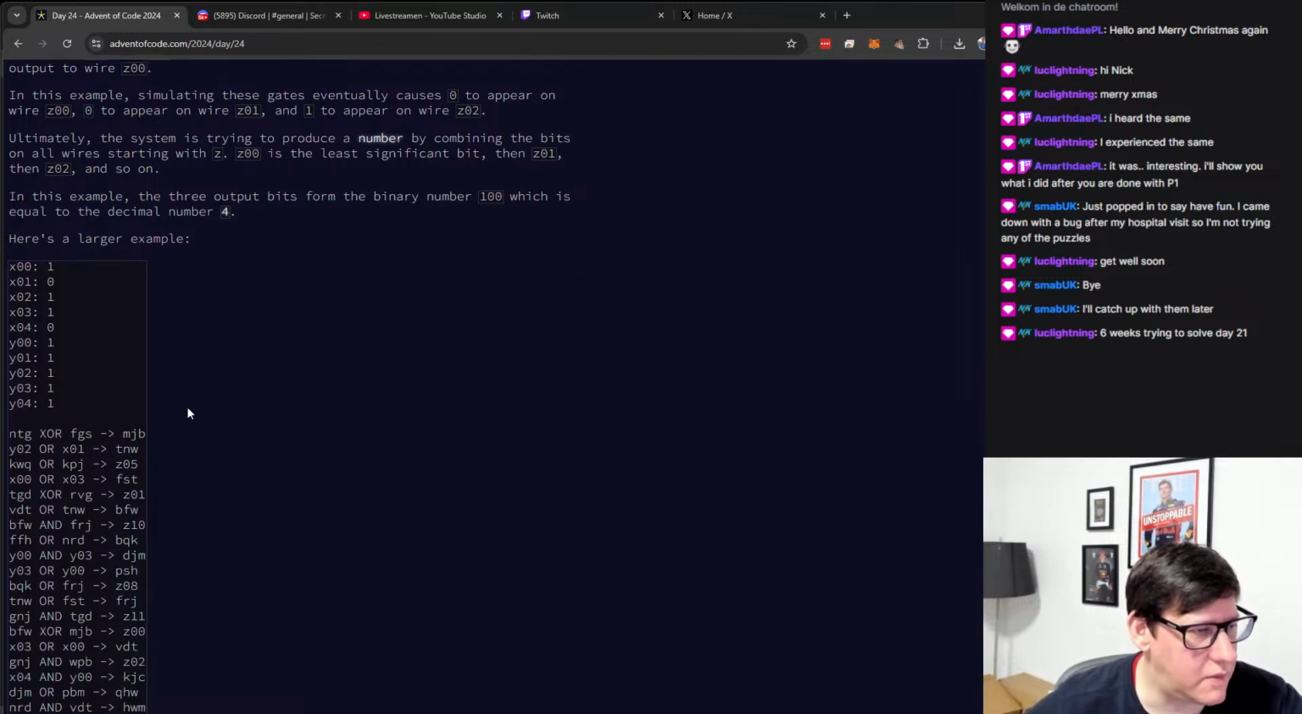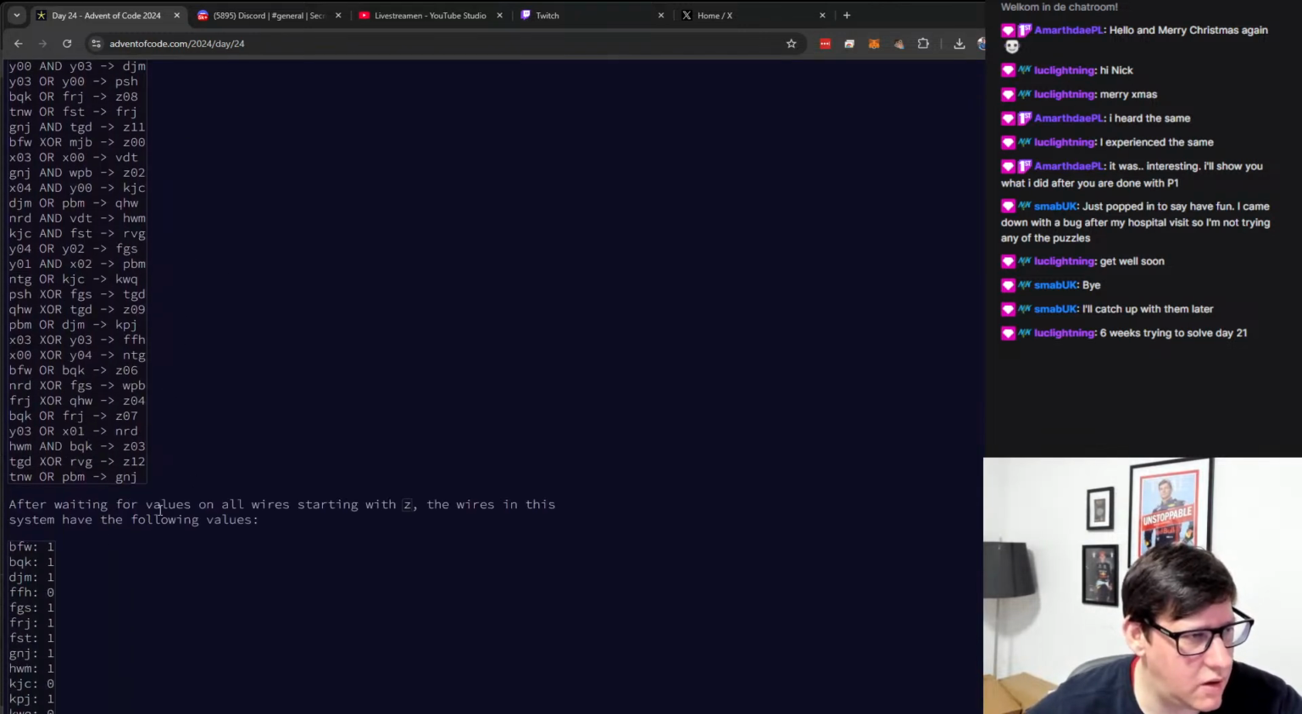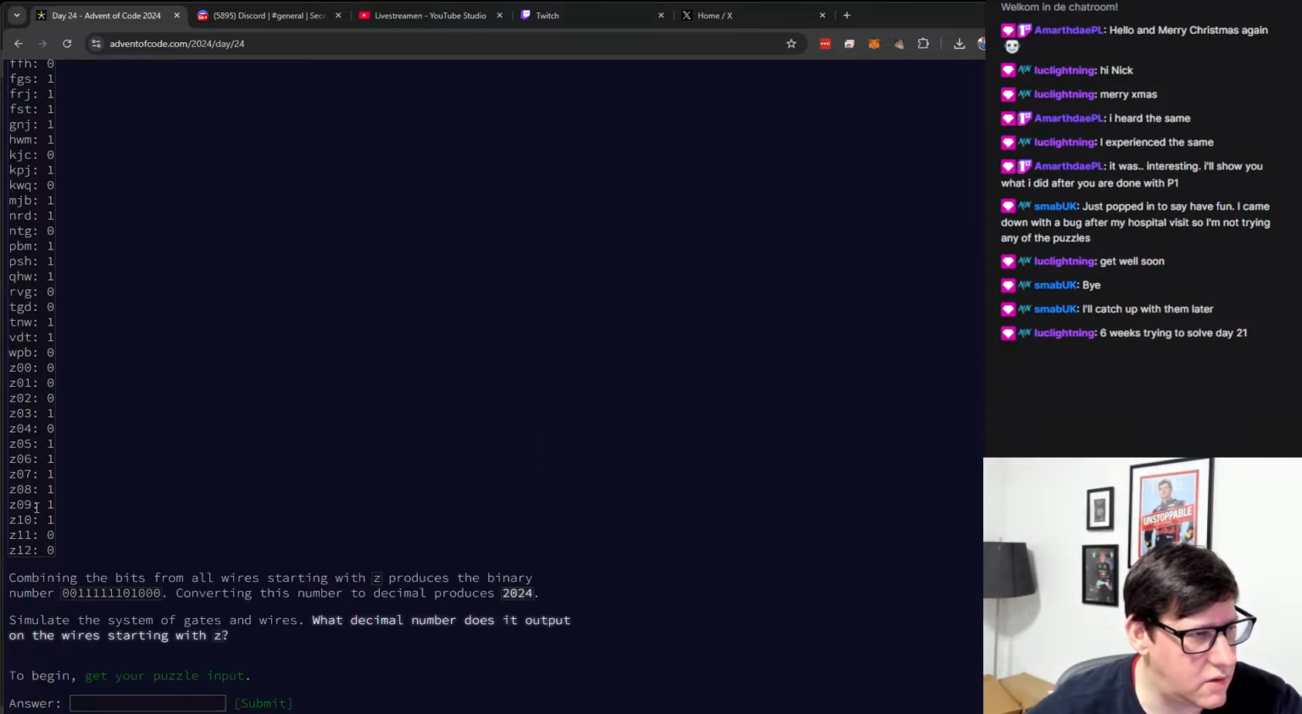Here's a larger example. Okay. After waiting for values on all wires starting with Z, the wires in the system have the following values. Like this. Yep. So there are more Z's here. Combining the bits from all wires starting with Z produces the binary number, this converting to the decimal. Okay. Simulating the system of gates and wires, what decimal number does it output on the wire starting with Z?